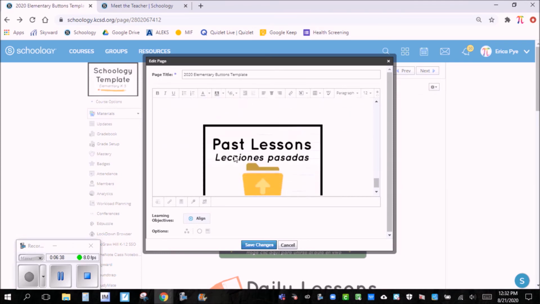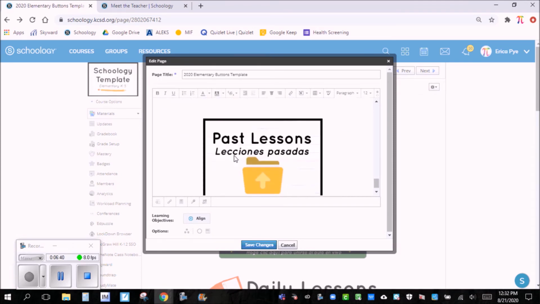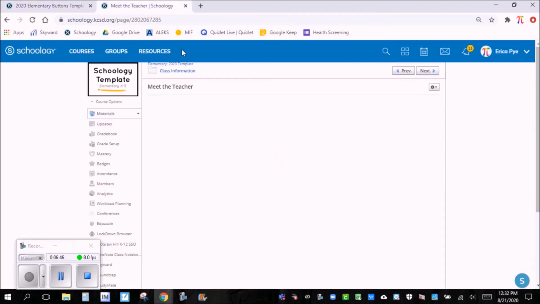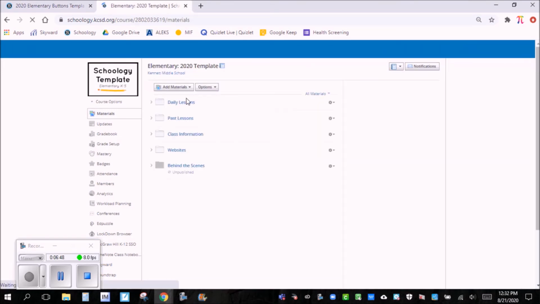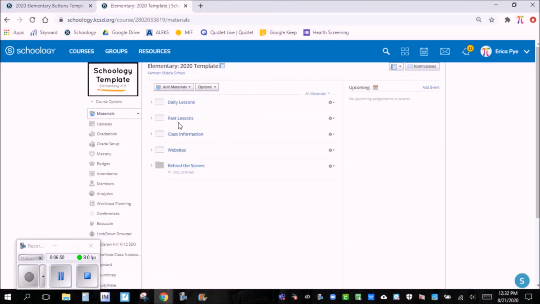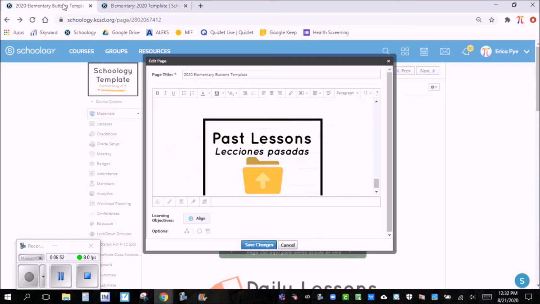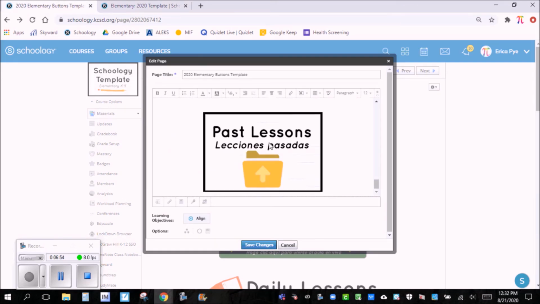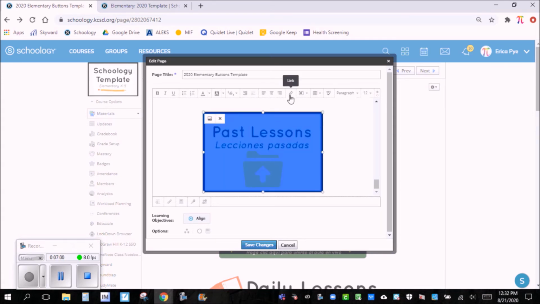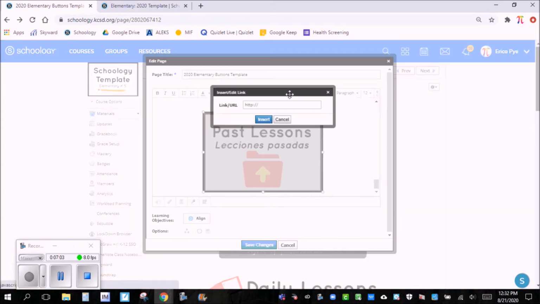The last button that is on this page is linking the students back to previous lessons. So that again is a folder that is in that template titled Past Lessons that you would click into. So just to recap, in order to insert an image or insert a link, you would click the image so that it's blue, and you go up to the insert link, and then you copy and paste the correct URLs in.